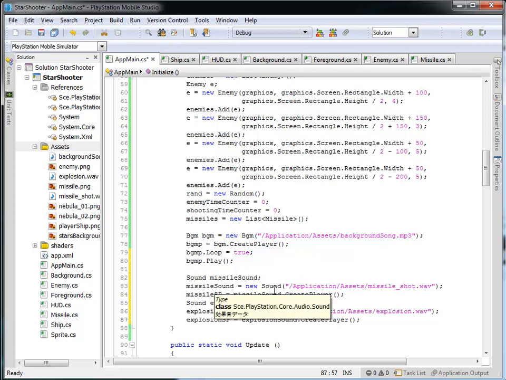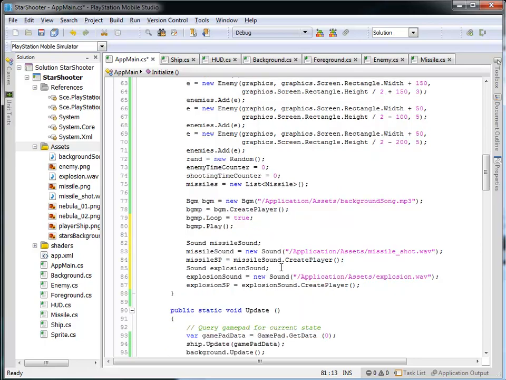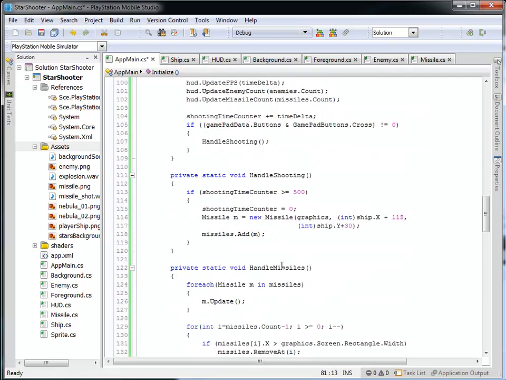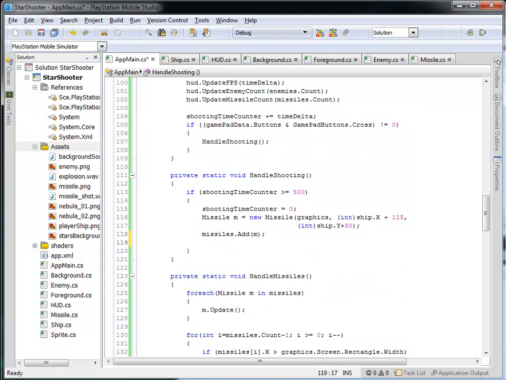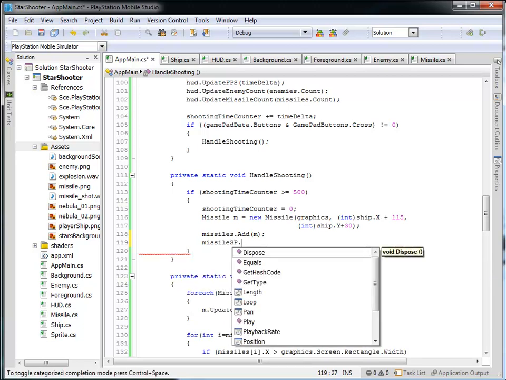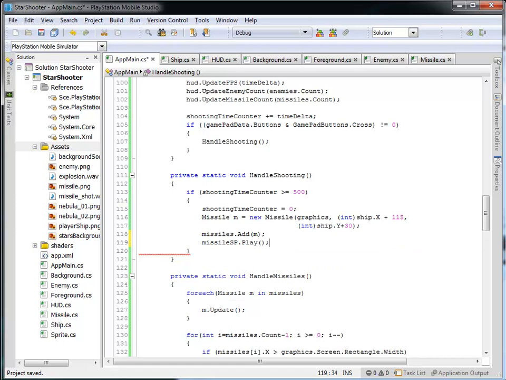And now that I have my variables all set up, let's actually play the sounds at the right time. So notice here when I create a missile and I add that missile in, that's where I'd actually like to play the sound. So I just say missile SP, which is my missile sound player, and I'll just tell it to play. And whatever wave file is associated with that sound player is going to play. So whenever I create a new missile and add it into the screen, I'm going to play this missile sound.